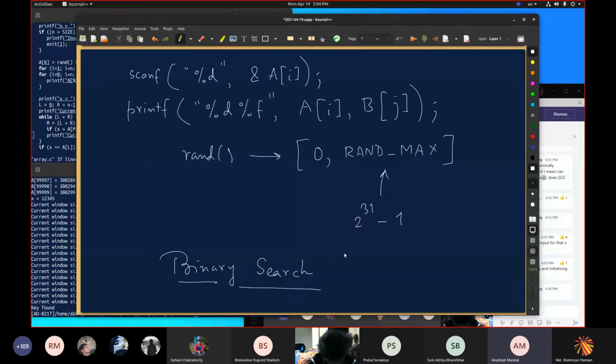Log n, right? Log base 2 of n, sorry, log n, yes. Therefore, this binary search is very, very efficient. Okay. But then I need a sorted array. Of course, it makes very little sense to run binary search in a non-sorted array.